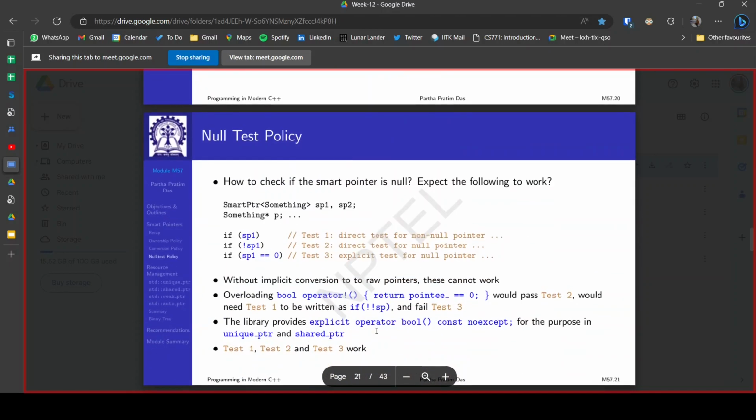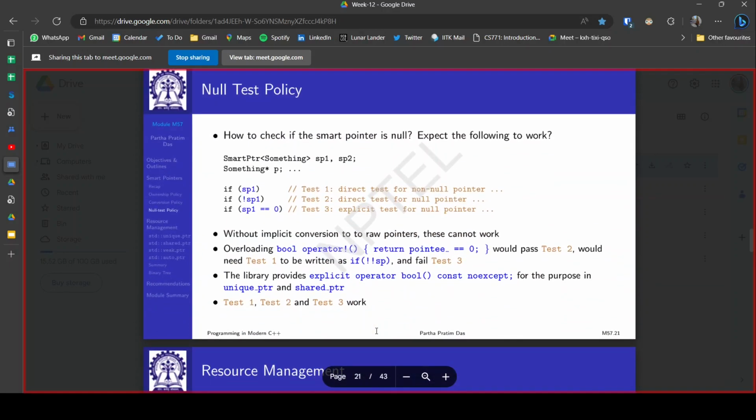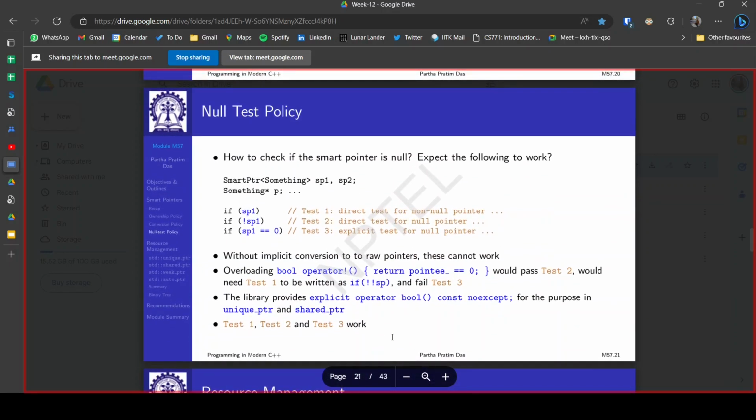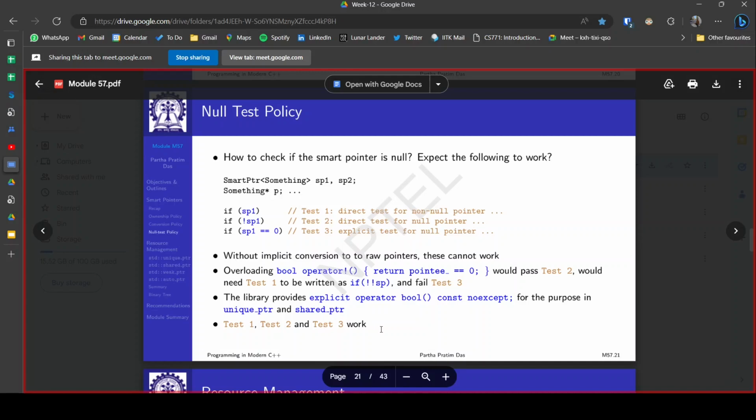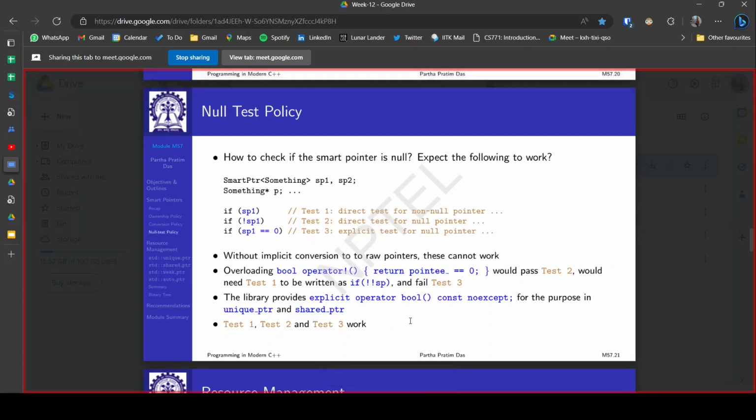Next we come to the null test policy. We can test whether a smart pointer is null or not using these methods, because the standard library provides this function to convert the smart pointer into a boolean object. So all these three tests will work.